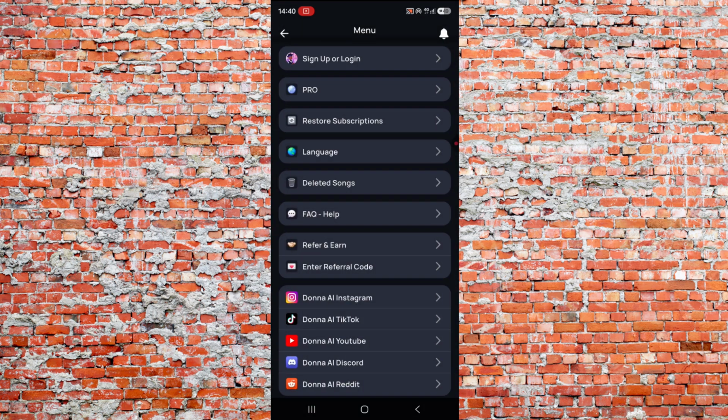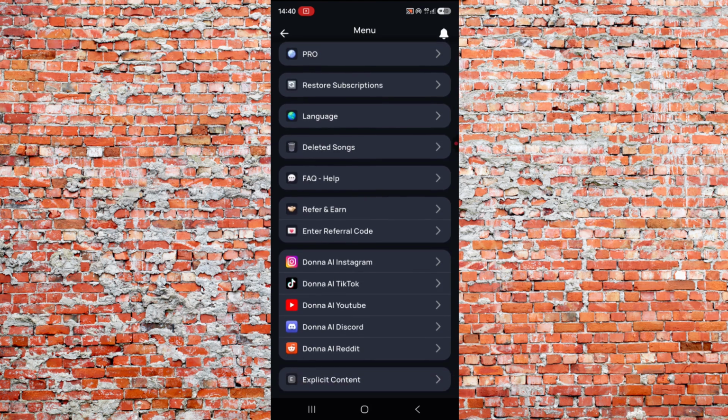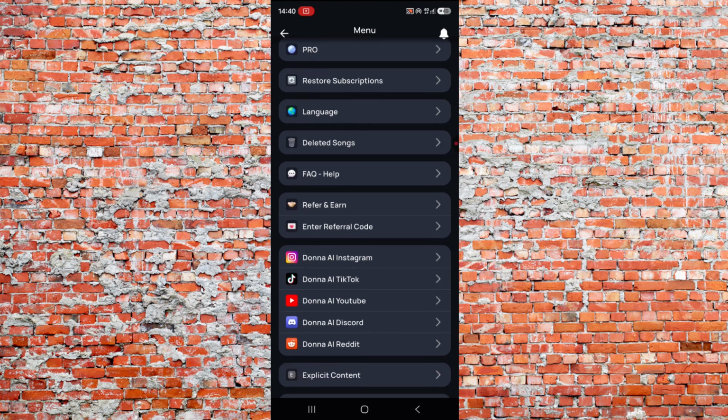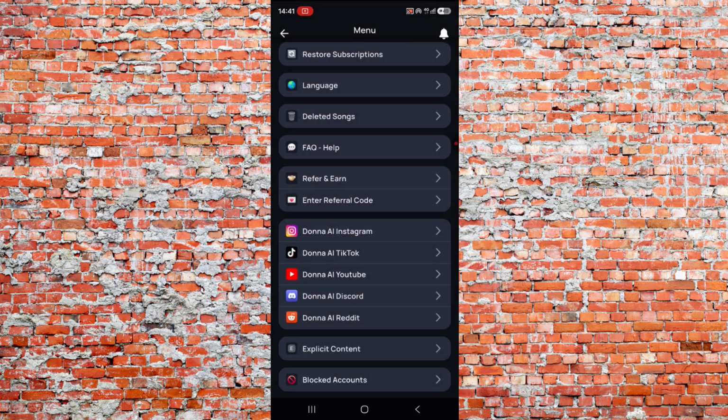So here is where you can sign up and log in. If you want to upgrade, you tap on the pro to upgrade. If you have some subscription problems, you tap on the restore subscriptions. The language, you can switch it to any language of your choice. It's set to system. I speak English. You can change it to any of these languages: Chinese, French, Dutch, Spanish, and the rest.